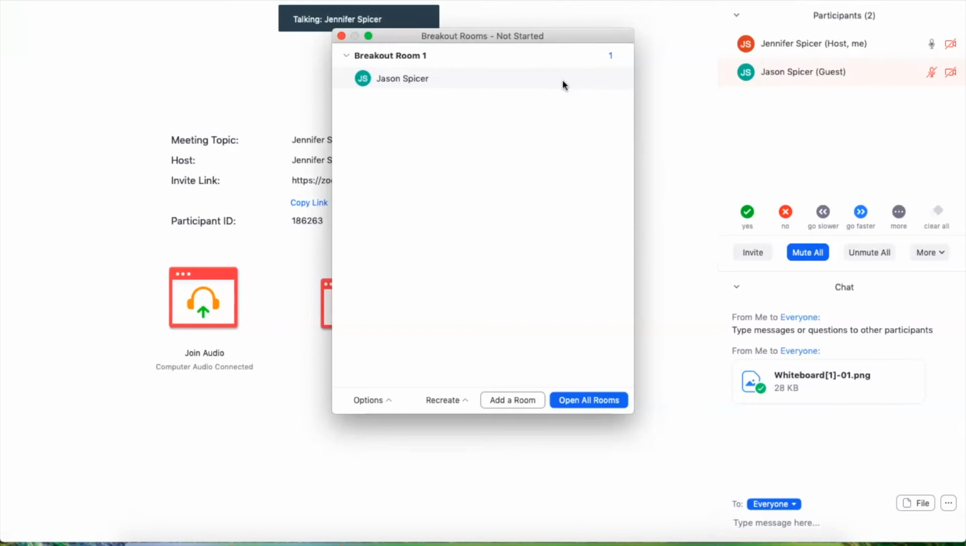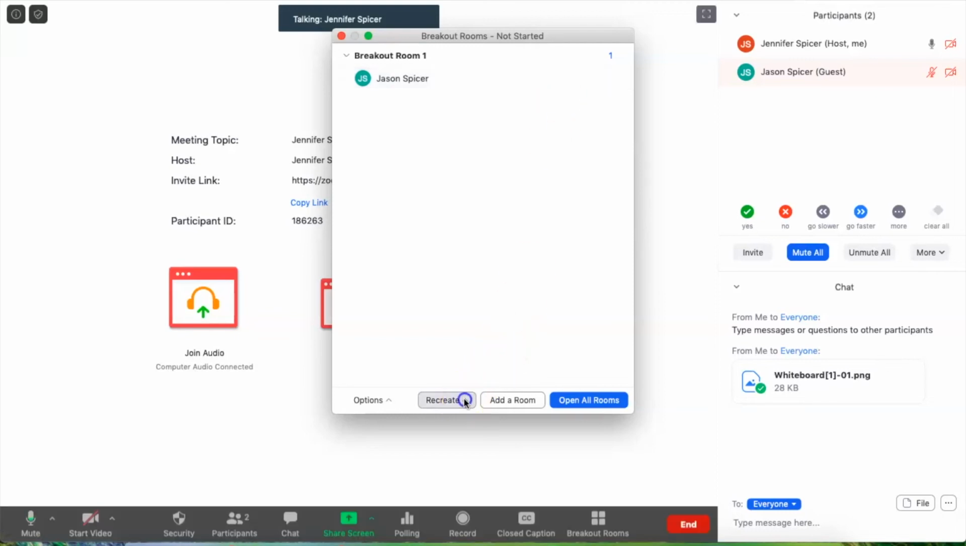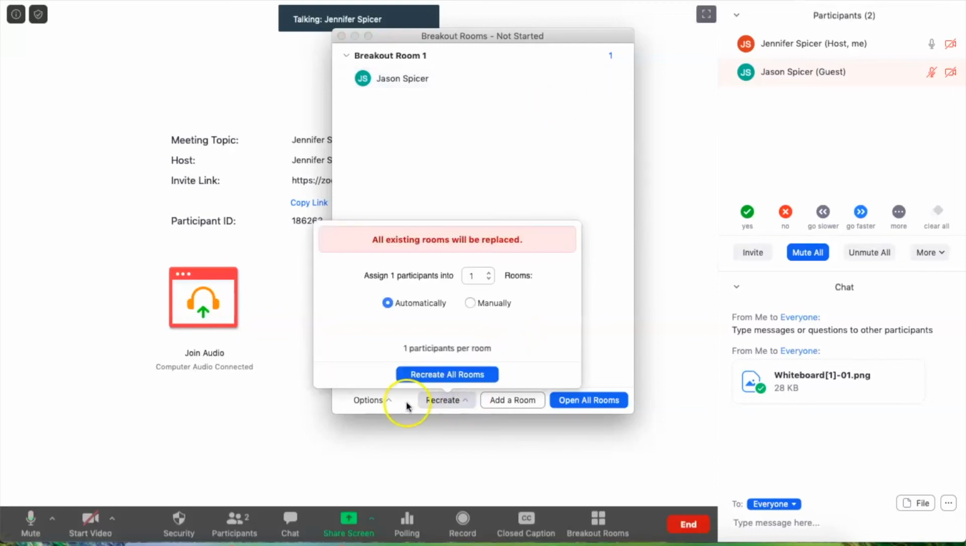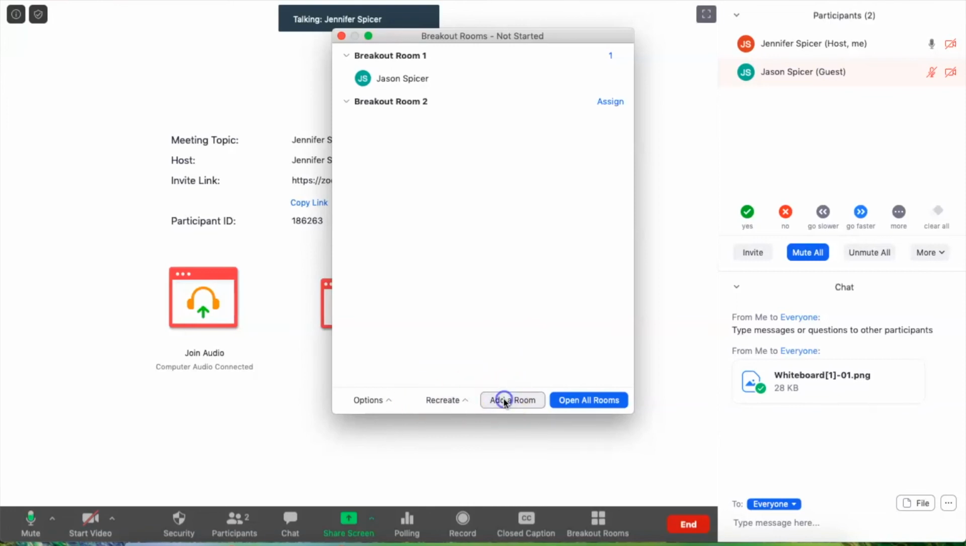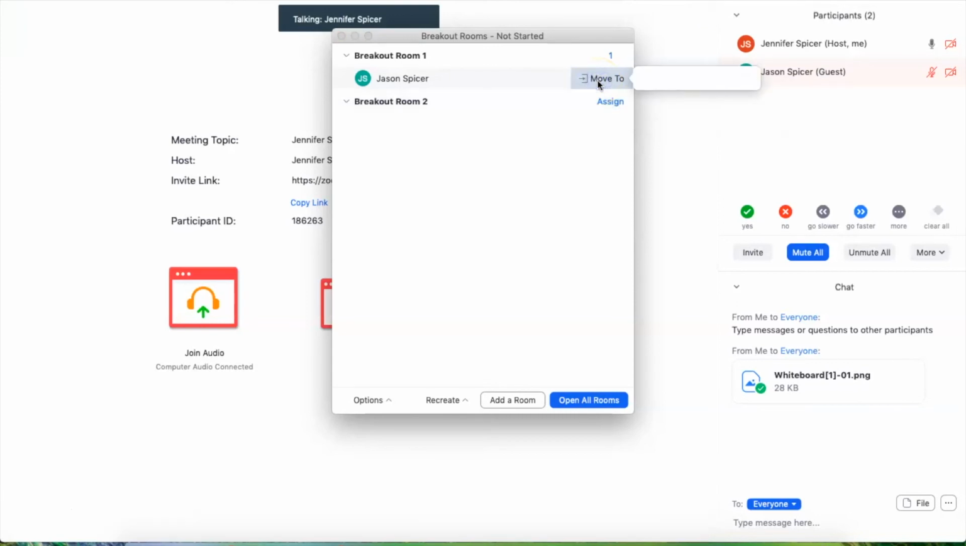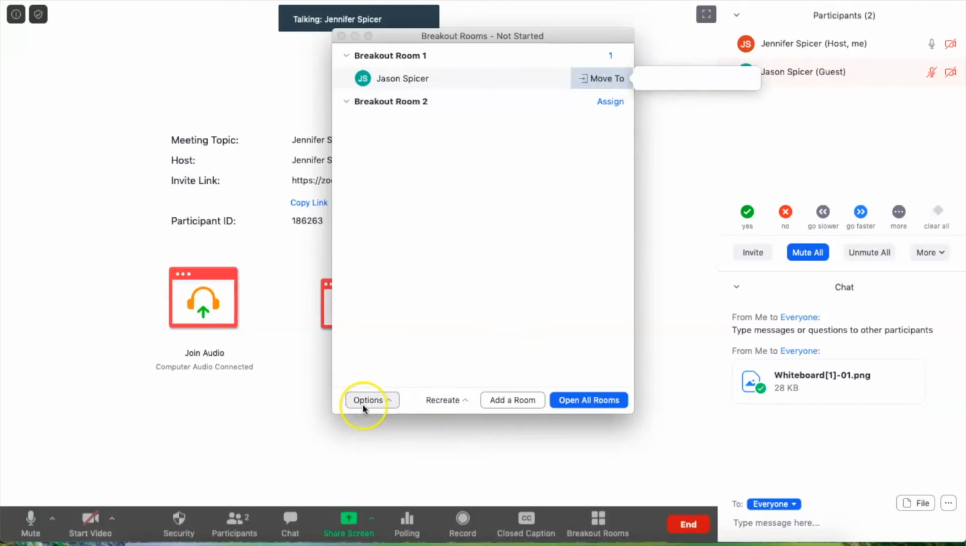One of the nice things is after you've created these breakout rooms, it saves it for the entire Zoom meeting. So you can return people to the same breakout rooms if you want. But you could also recreate breakout rooms if you want. You can add a room. See, here's how I add a room. And then I can assign people to this room. Here's where I can move my participant to another room. So move to, and rooms come up.